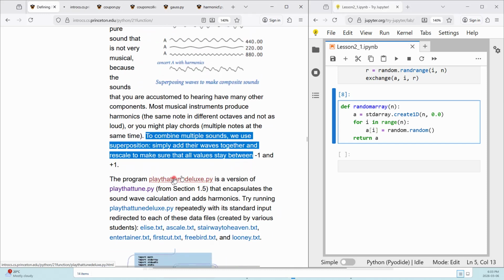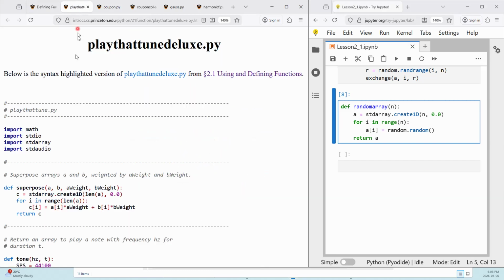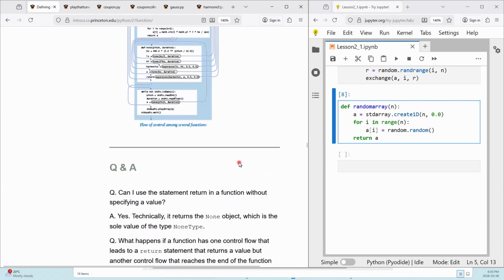The program, similar to 1.5, encapsulates the sound wave calculation as harmonics. Try running this. Again, we're not running sound waves. It won't work in Jupyter Lab. But you can try the code yourself. You're literally adding two arrays to each other, and playing it in the end.